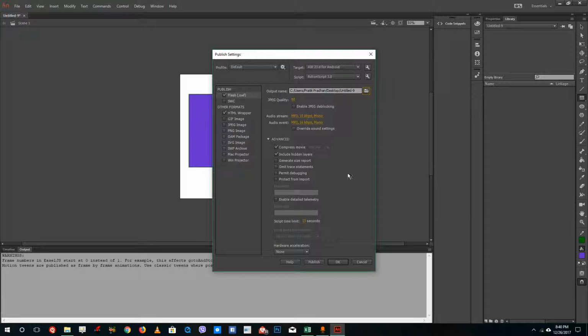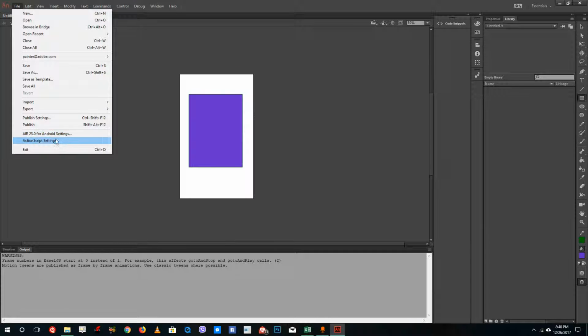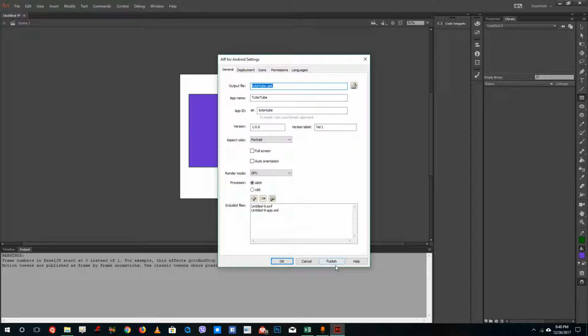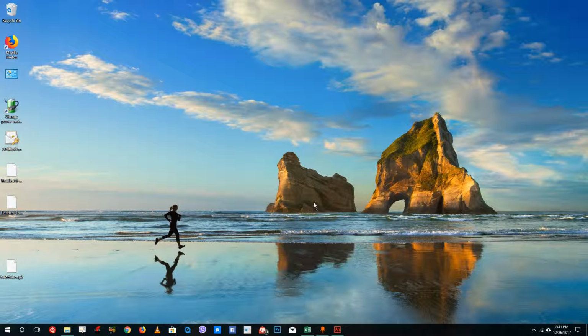And now this is gonna be the target. I'm gonna go to File, then go to AIR for Android, and then I'm gonna do Publish from here. So it's publishing the app, as you can see. Now, as you can see, it has published the file into tutortube.apk. So what you can do is copy this onto your Android mobile, enable developer options and enable unknown sources, and then install the app, just like that.